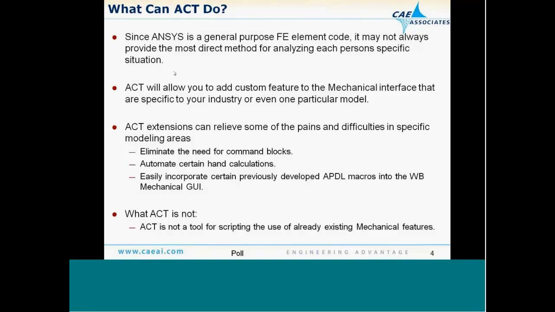It's really more set up for when you want some new features in Mechanical. So just a little rundown on that.